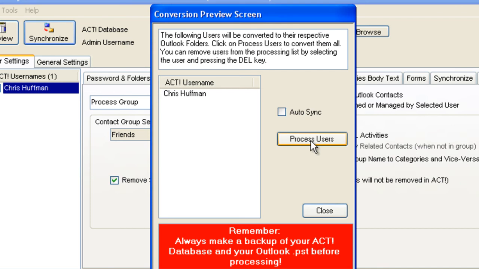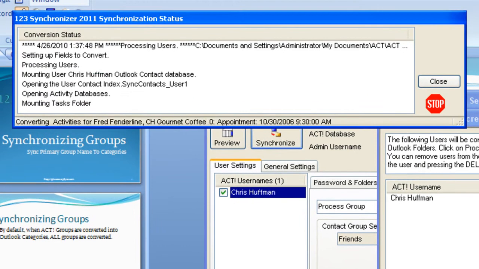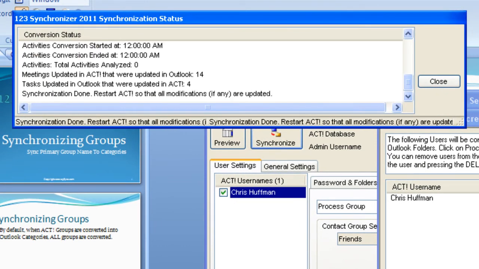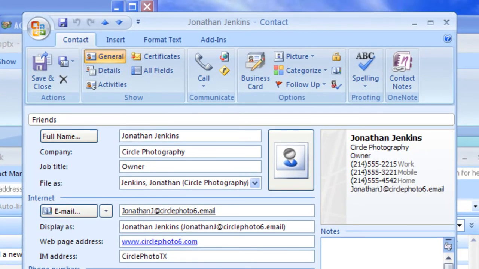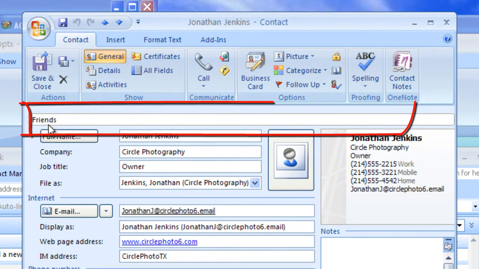Let's click on synchronize. It will go through it and basically transfer all the data over to Outlook. Let's go to Outlook, and now we select Jonathan Perkins again, and let's see what the categories are for Jonathan Perkins. And in the categories field, as expected, we have only Friends.